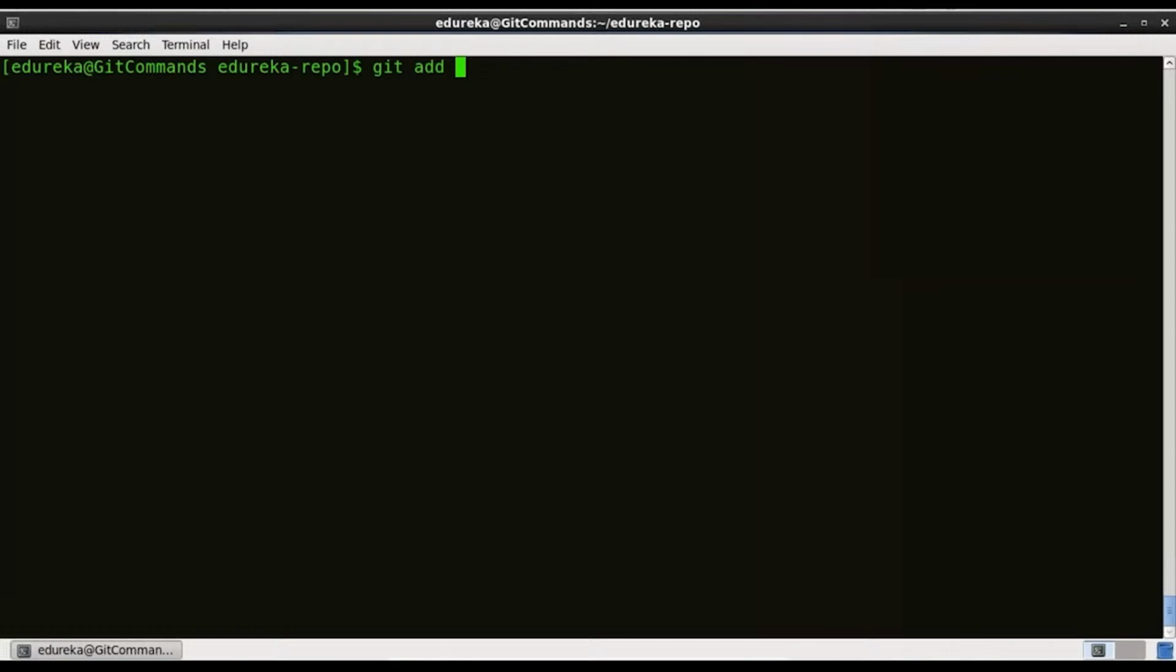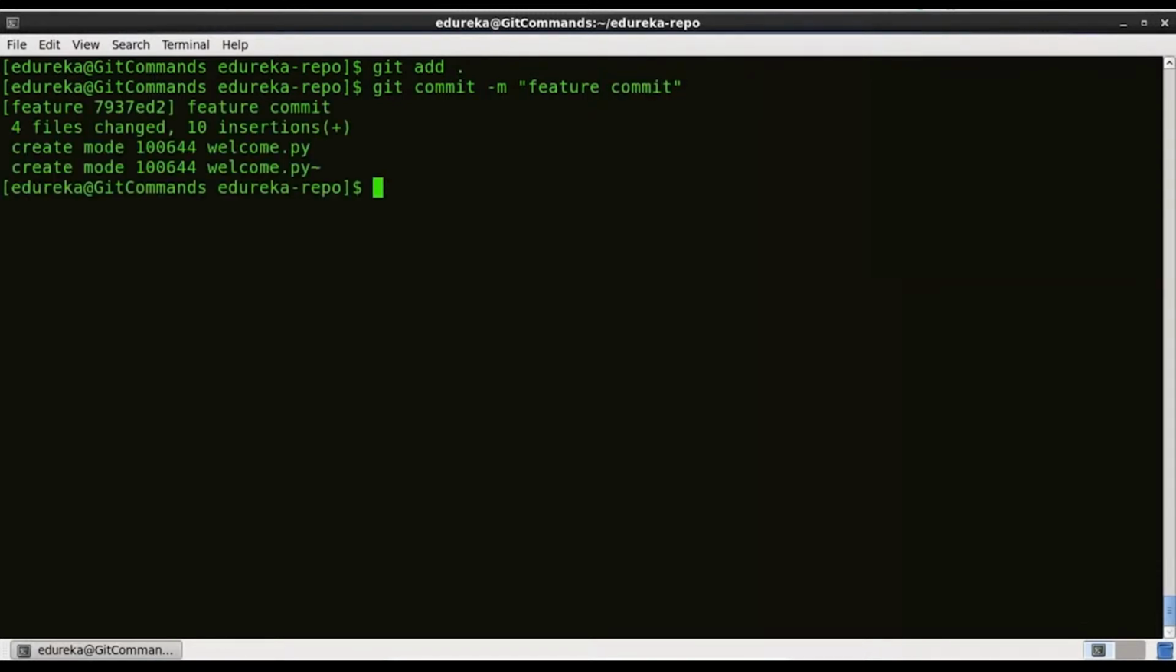I'll type in here git add and a period because I want all the changes that I've made to my files to be there in the staging area. So git add and period will add all the files. Now I want to commit these changes. I'll type in here git commit -m and a message, feature commit, right? It is done now. I've made all the changes, added those changes to the staging area, and finally made a commit as well. It says 4 files changed, 10 insertions, create mode welcome.py.